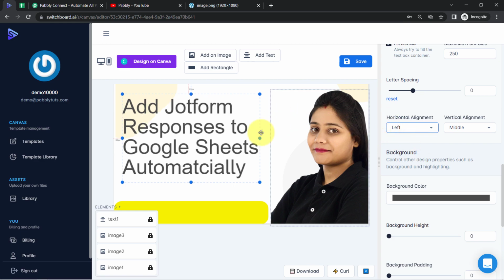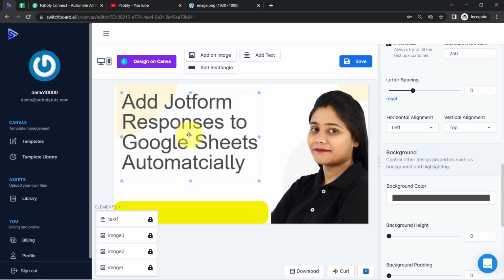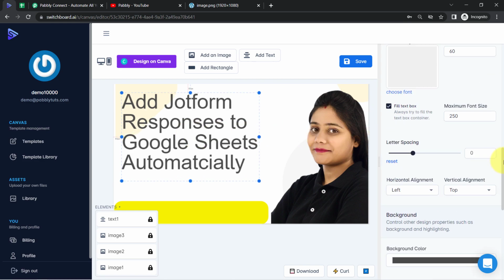I'll keep it as left aligned. Okay, add Jotform responses to Google Sheets automatically. The vertical alignment, well, it should also be top. Okay, I think the image is ready.